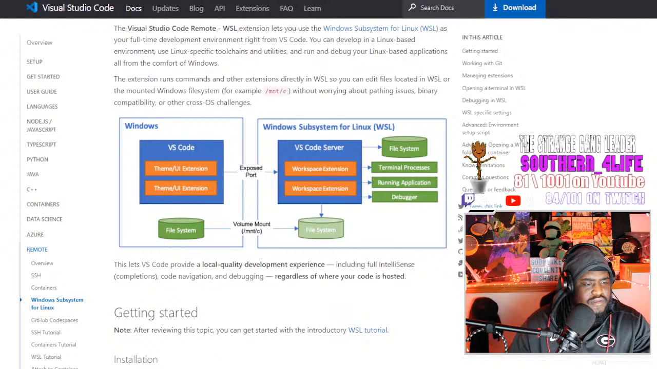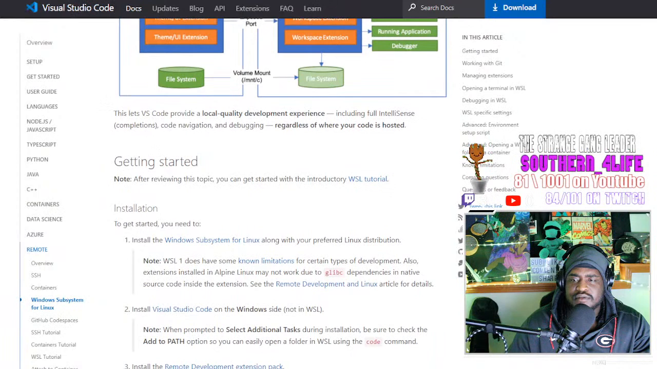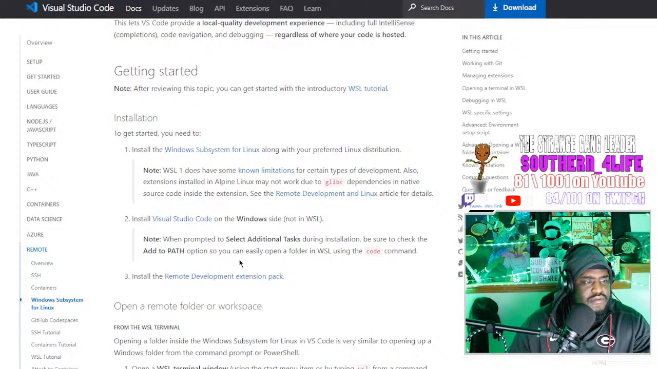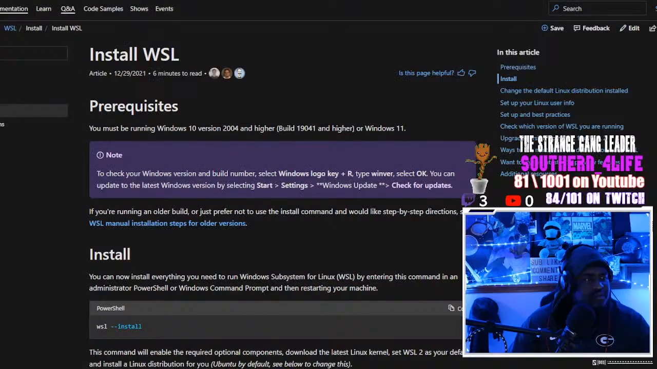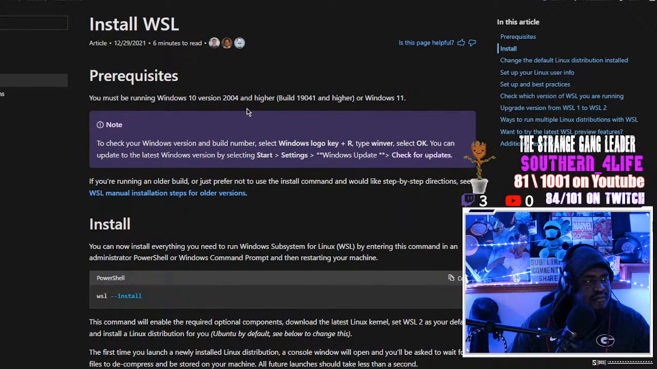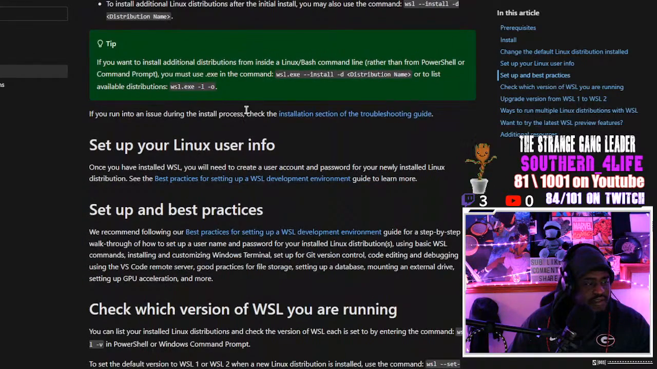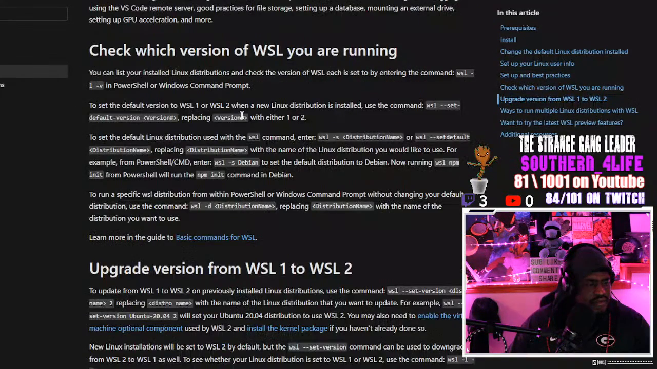Okay, so scroll down to the installation section if you haven't done that already, and start with number 1, which is installing the Windows Subsystem for Linux along with your preferred Linux distribution. I'd recommend Ubuntu. It's pretty user friendly. So just click on that link next to number 1 under installation.